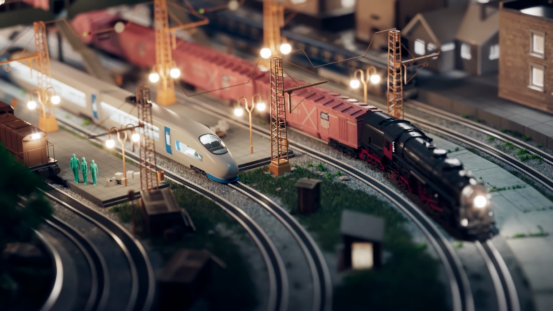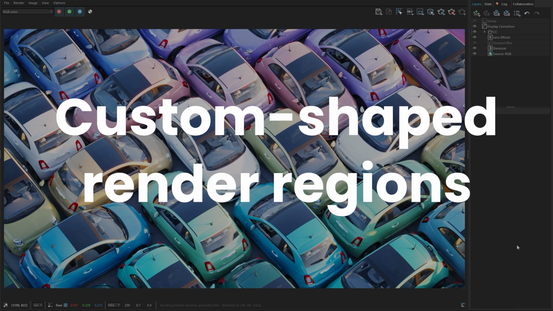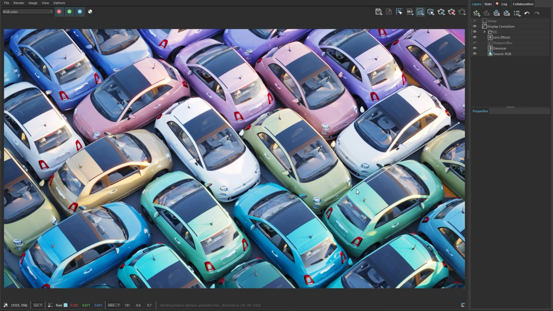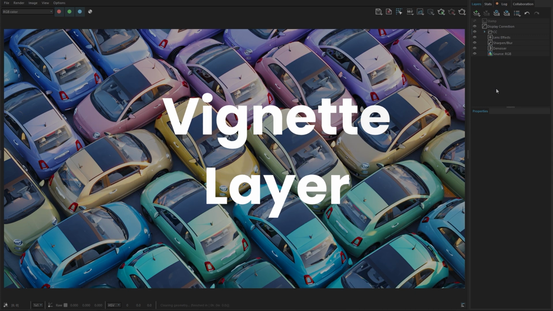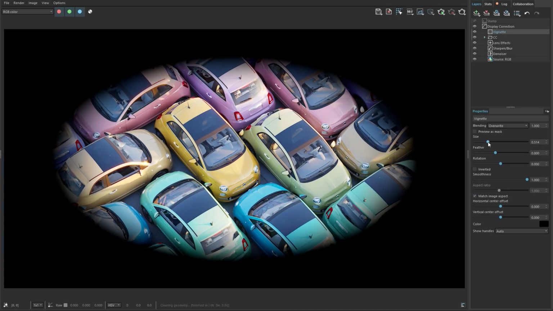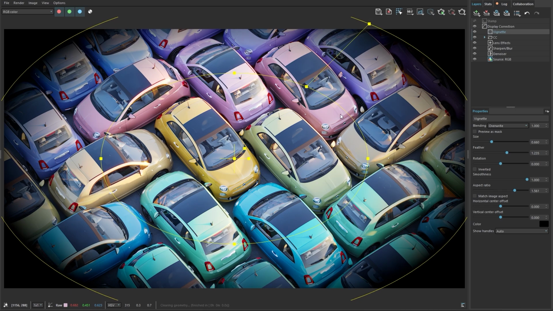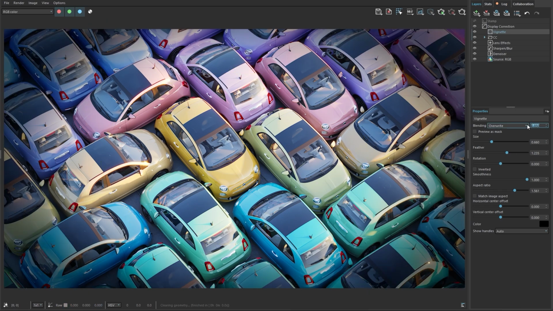Enhancing your workflow even further, the new V-Ray frame buffer brings significant updates. You can now isolate custom polygonal regions for quicker iteration, reducing the time spent re-rendering parts of your images. These custom render regions give you the ability to concentrate on specific areas without wasting resources on parts that don't need attention. Adding to the power of custom render regions, you can now create unique and artistic renders with the new vignette layer in the V-Ray frame buffer. Customize its shape and apply it to any part of your render for personalized results.